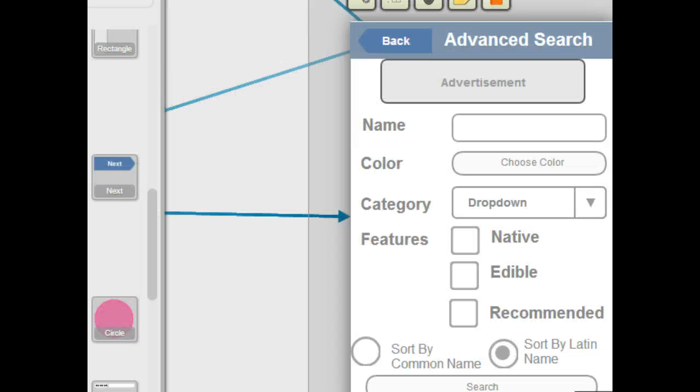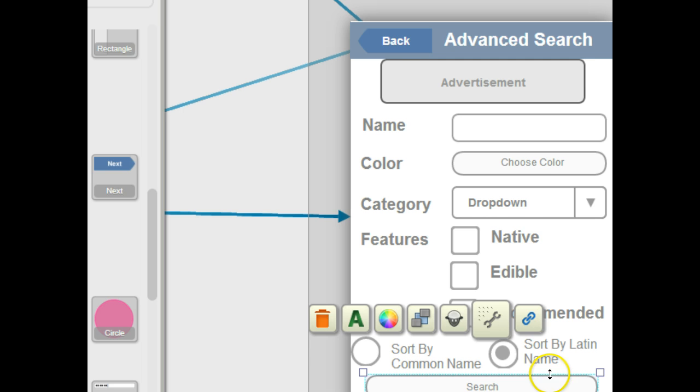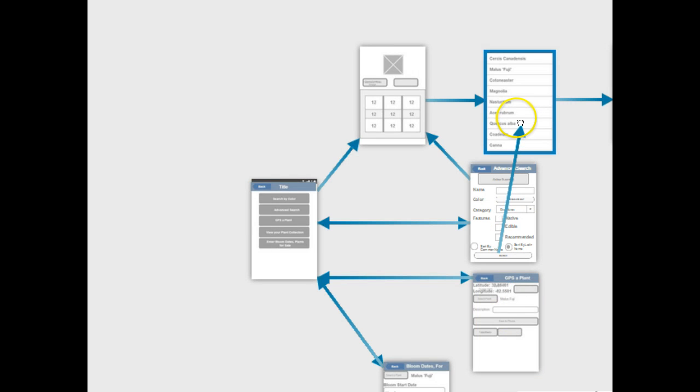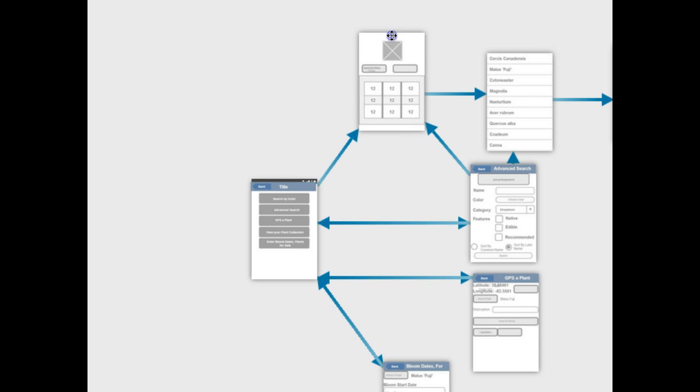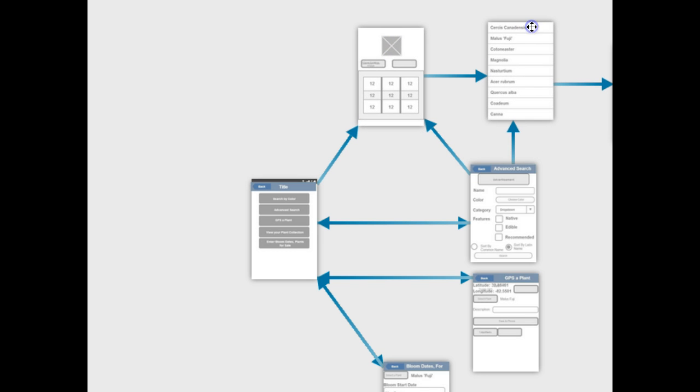So I'll stop playing, and what I'm going to do now on the search screen is I'm going to click on the search button, and I'm going to click on the hyperlink, and I'm going to tell it to go right here to search results. So we see now. Let's see if I can move the screens around a bit. Maybe we'll move this guy up and this guy up and this guy. I really like the way that works.